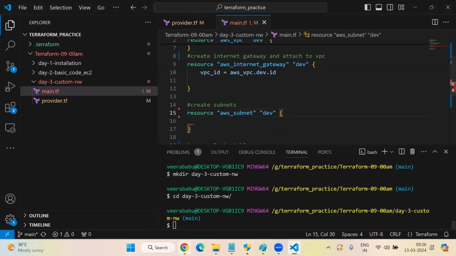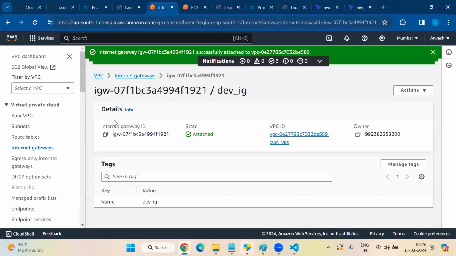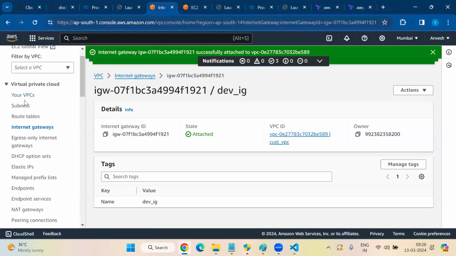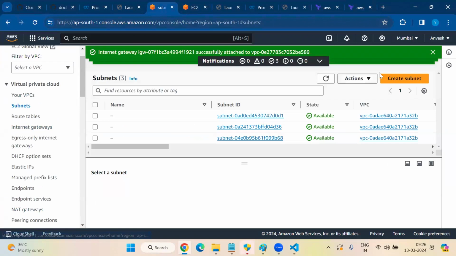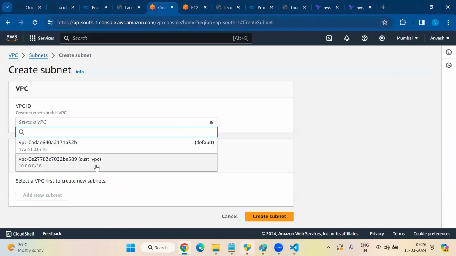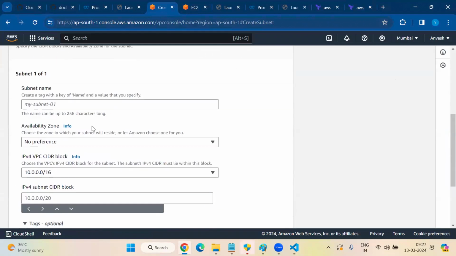Okay. Let's go and create the subnet manually now. Till the internet gateway you are done, right? Let's come to subnet. Create subnet. Here see, whenever you are creating a subnet, you have to select VPC. Manual process also. Which VPC? Custom VPC I'm going to select in the manual process. I'm giving the subnet name, my dev subnet.